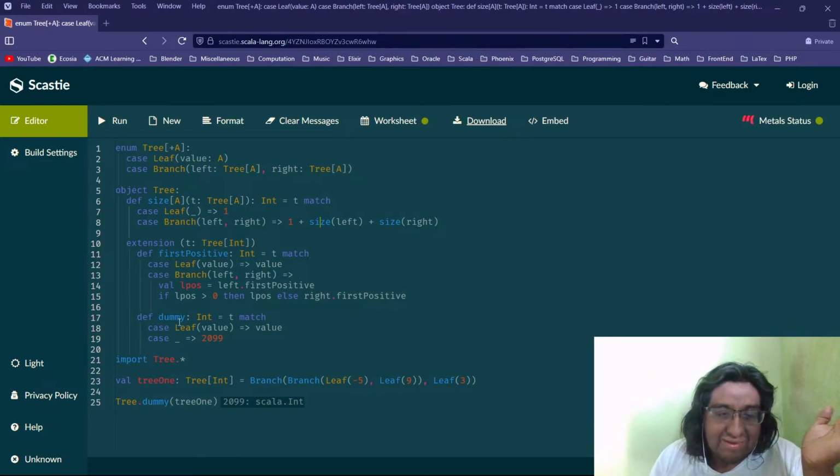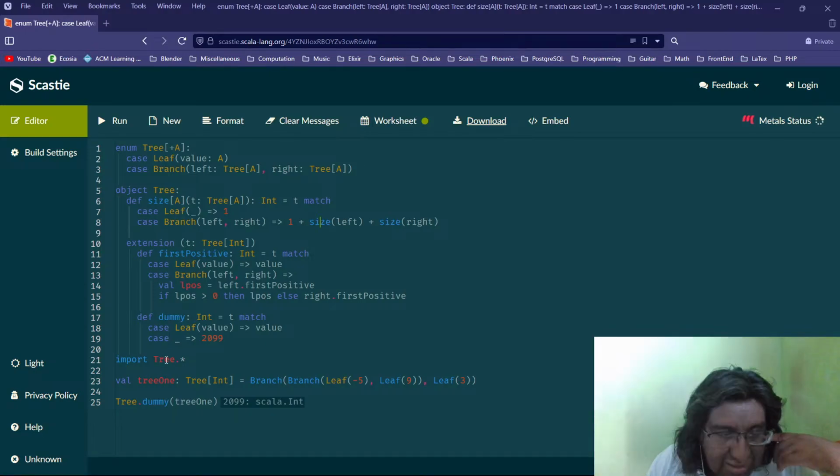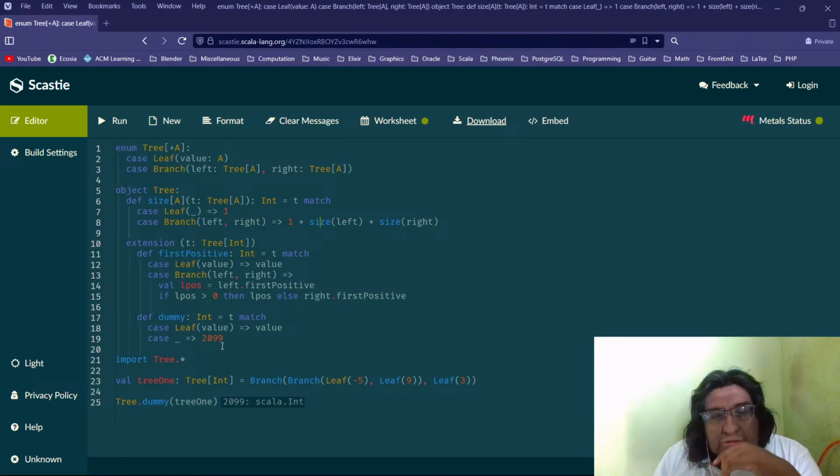To see if all of this will compile, define this tree after importing the tree enumeration and object enumeration. Define this tree branch left and call dummy, which returns 2099. Okay, now we need to solve the problem maximum.